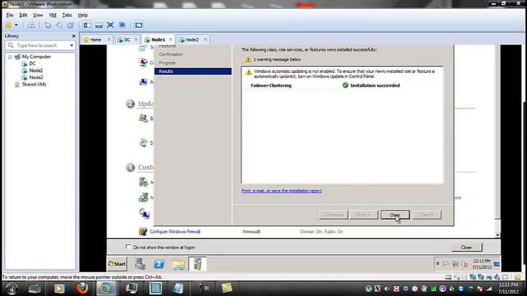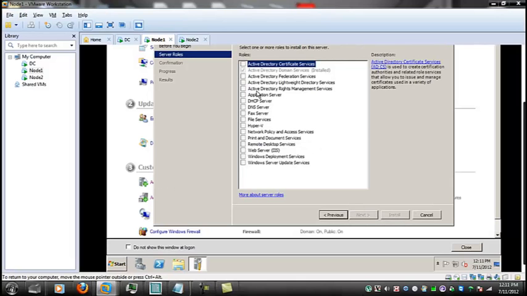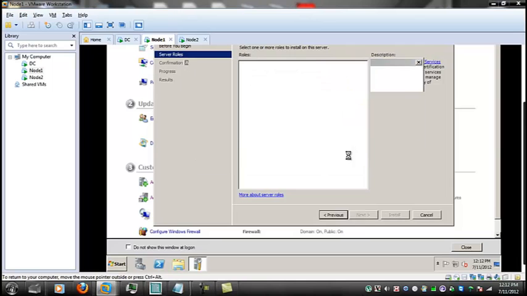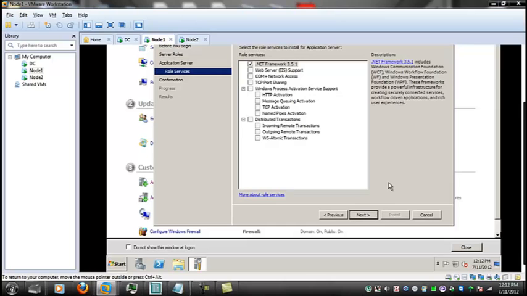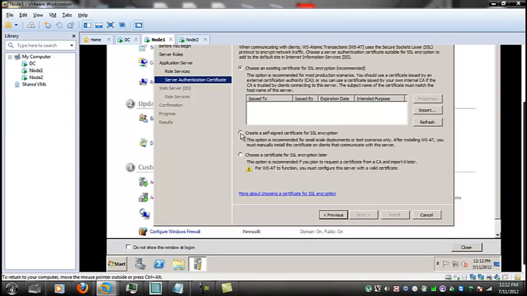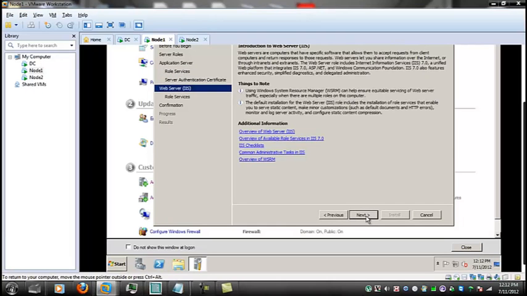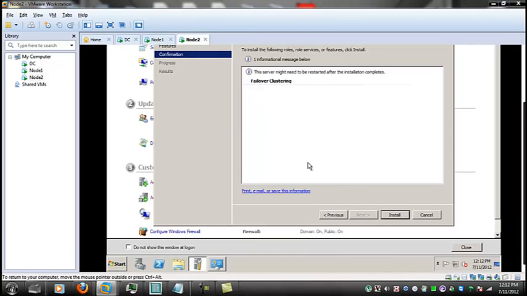Failover clustering is installed. Close. Add role. Next. We need to add application server. Yes. Next. Now, to set up a SQL database failover cluster, at the very least, you need to enable incoming and outgoing remote transactions. I'm just going to click off a bunch of stuff, because I have no idea how the guys are going to be using it. Create self-signed certificate for SSL. No idea how the guys want to use this. Install. Do the same thing on node 2.